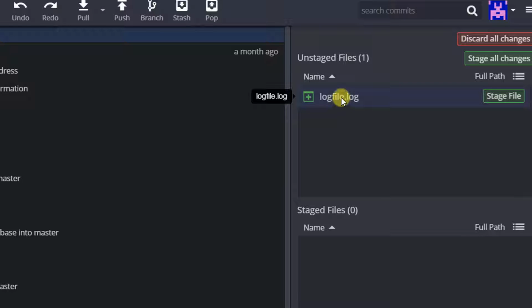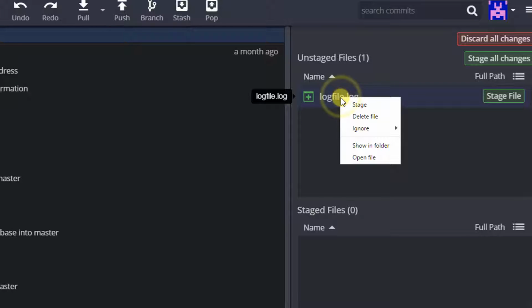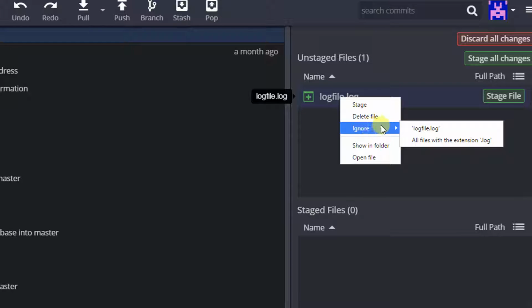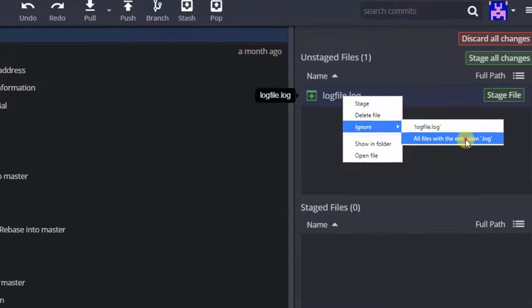But with version 2.0, all you need to do is right click on this one and select git ignore. Now it gives you two options. You can ignore just this particular file, or you can ignore everything that has the extension of log. In my case, I'm going to exclude everything that has an extension of .log.